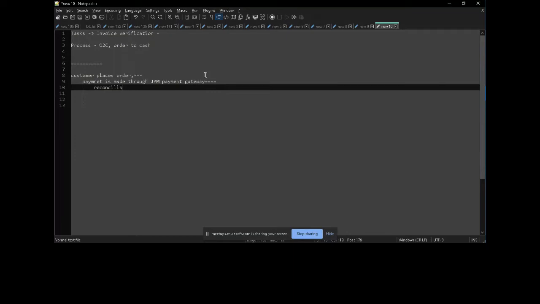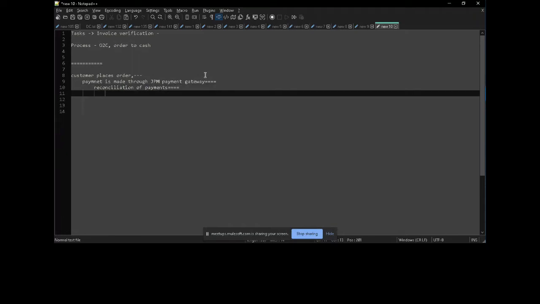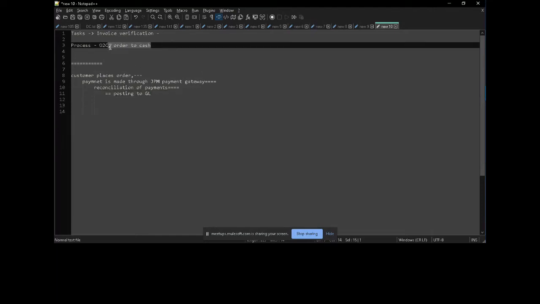Reconciliation of payments. So reconciliation of process is a separate payment, right? Then posting to GL. GL is general ledgers. Ledgers is your finance books, which is the actual business fund, GA. So now these are multiple small processes which are under the order to cash cycle itself, right?